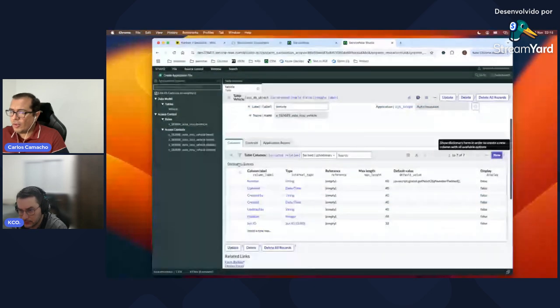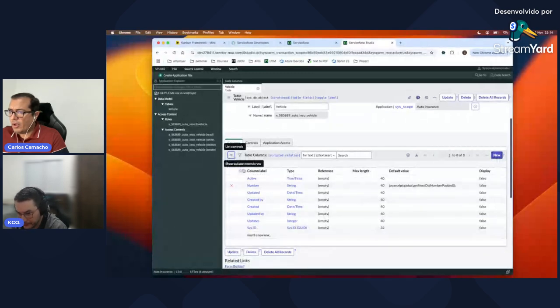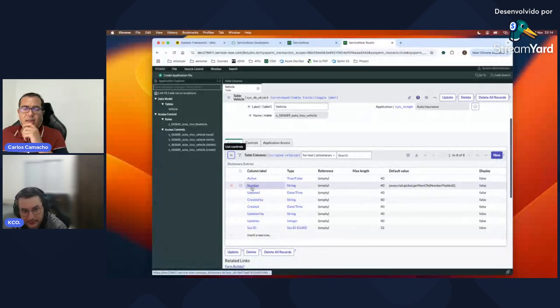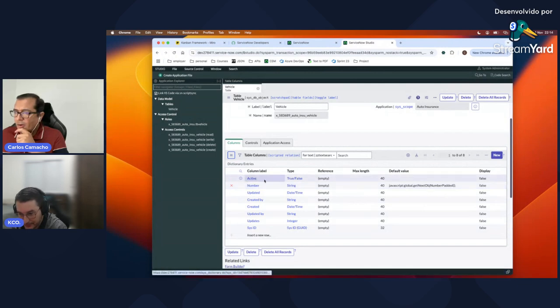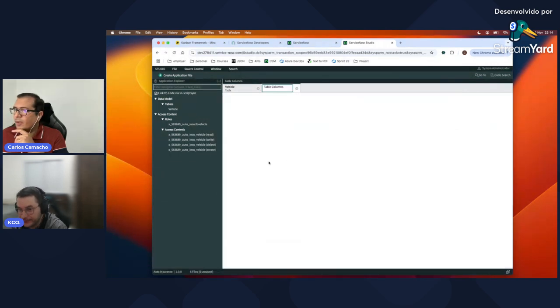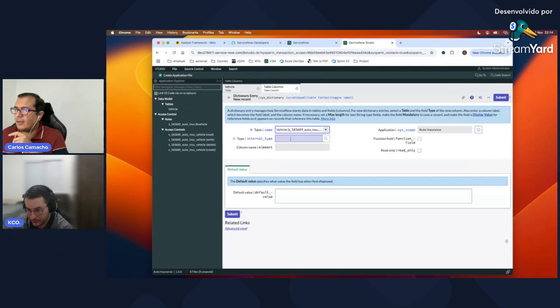Okay, so we can click here and refresh the list. So we already have the vehicle ID, which is this number here that we just created. And we have the second field. It will be this active of type true or false. The third one is the name, the vehicle name. So let's create it. It will be a string.